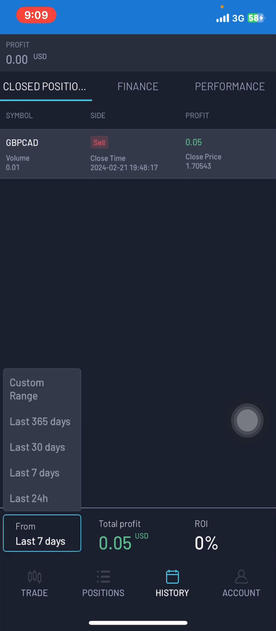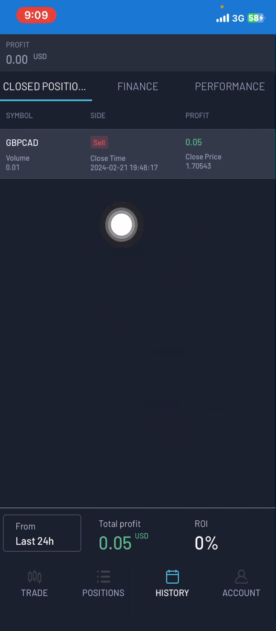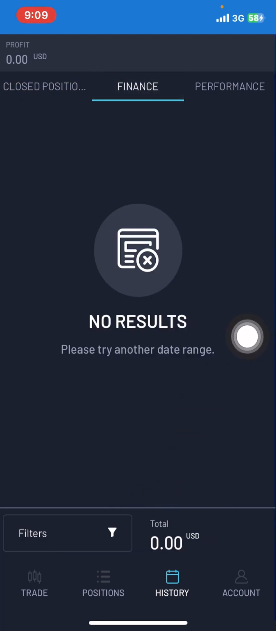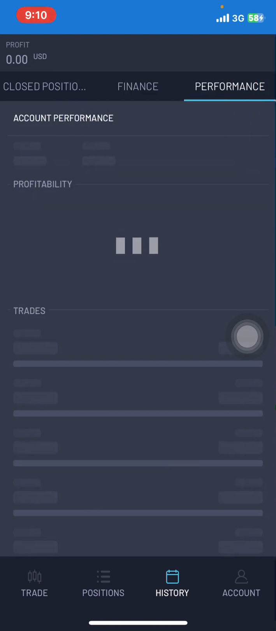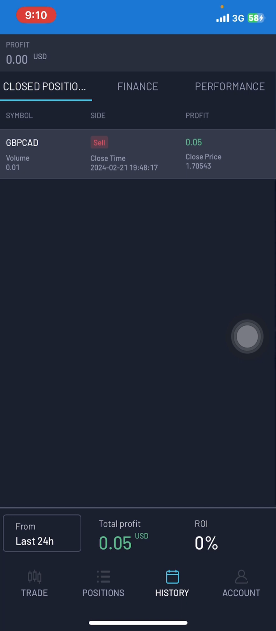So if you click on this 24, you can see I've taken a trade today, the 0.01, to test the platform. So there it is over here, and you can see the profit that I made with this position 0.01, and you can see everything over here. This is it. When you click on this finance, you can see there is no result, and this performance, we don't have much trade. So let's move to close positions, and that's what you're going to see over there. But when you want pending position, these are just closed.